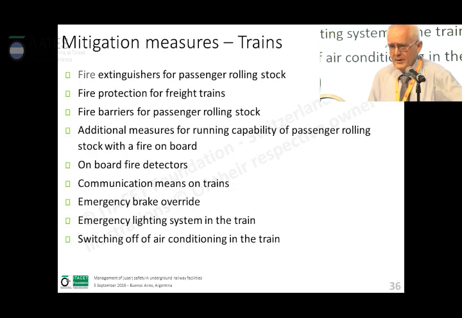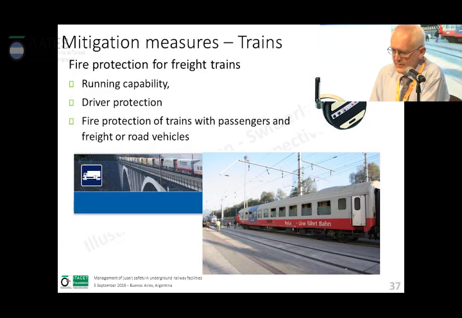There are requirements for onboard fire detectors for all technical spaces. There are communication means on the trains. There is the emergency brake override, so you cannot stop the train in the tunnel. We have emergency lighting systems inside the train, and we have requirements for air conditioning in the train, that it's switched off upon alarm. Here are some examples.